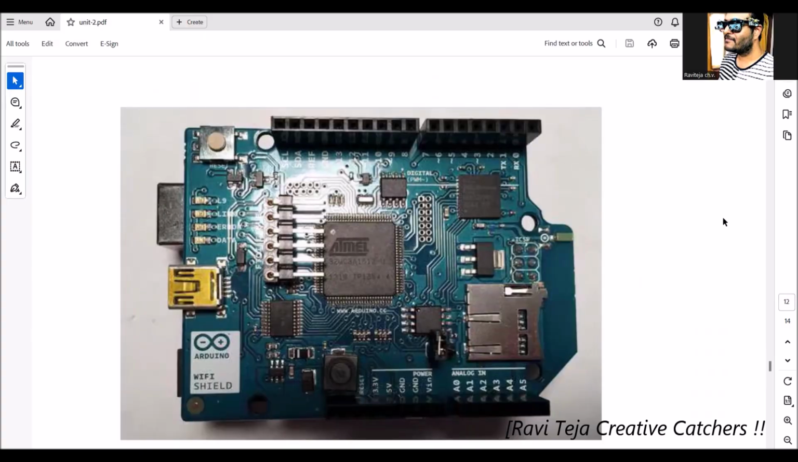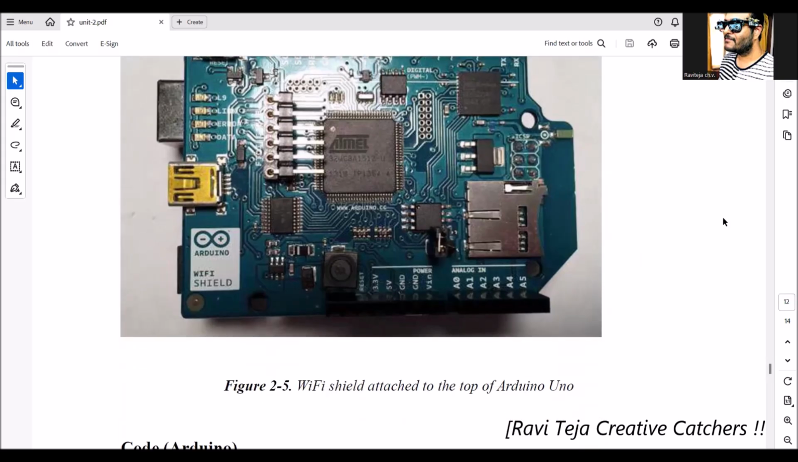So this is a Wi-Fi shield which is mounted on the Arduino Uno board. If this is mounted on the Arduino Uno board, then internet connectivity with a wireless technology is enabled or can be accessed through this particular technique.